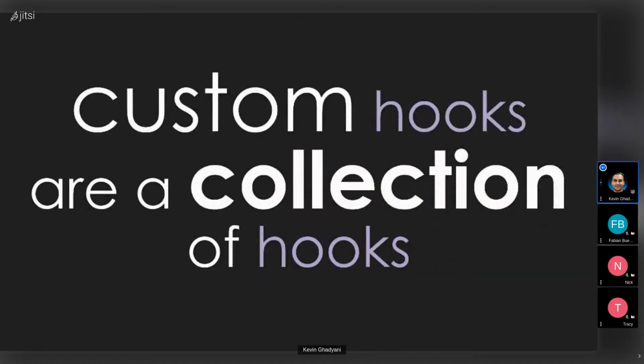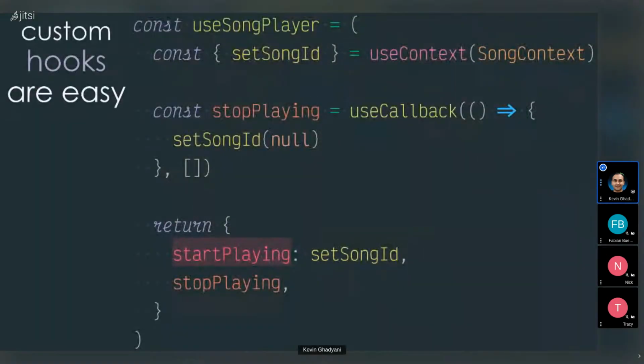And custom hooks are a collection of hooks. So what does a custom hook look like? Here's a custom hook, useSongPlayer. It gets something out of context. So this is a collection of hooks. We're adding a useContext, we're adding a useCallback, and then we're returning some values. And this returns a startPlaying and stopPlaying function.